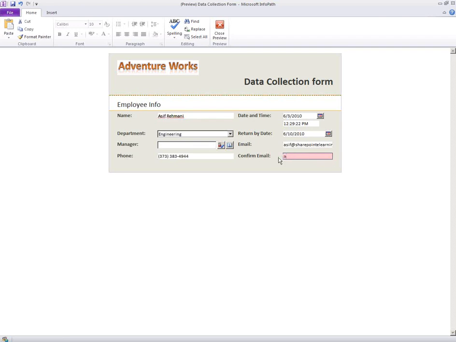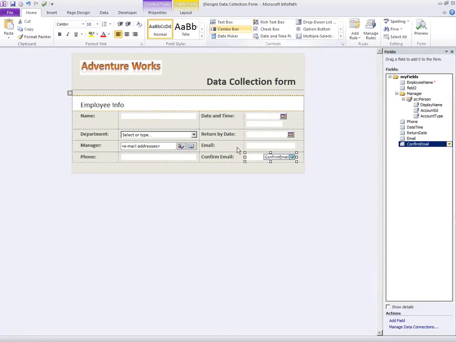So let me go ahead and put the right email in, and now the formatting should disappear, and it does. Alright, so the form is working perfectly fine. Wonderful. What I want to do now is go ahead and publish this form out to a form library.